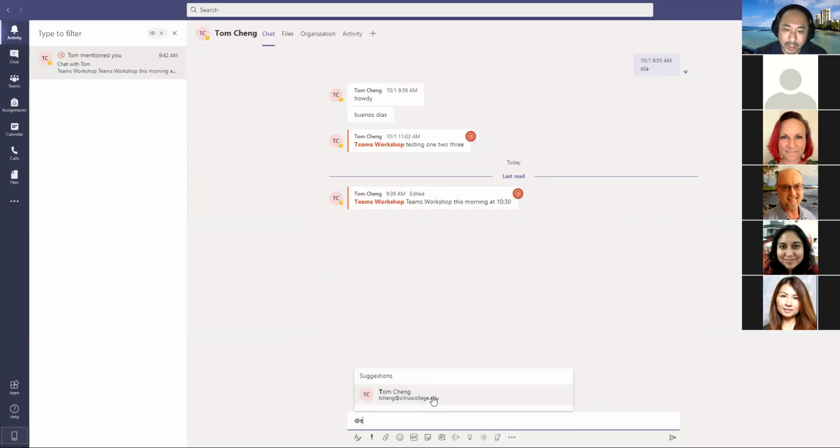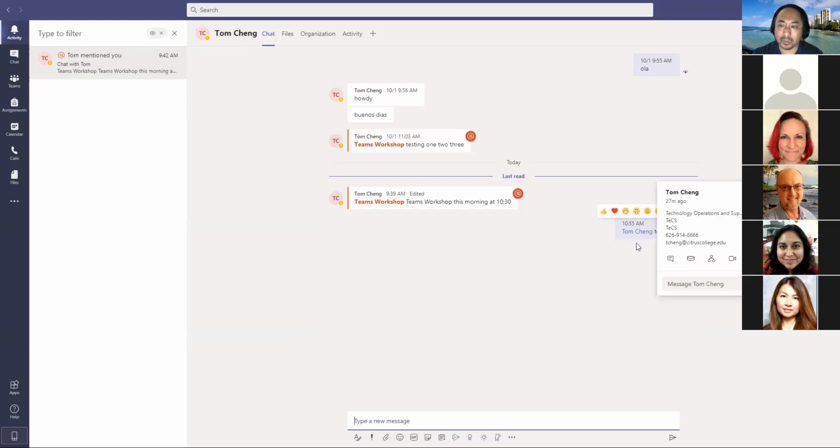So let's do mine, and then it'll pop up with a link and testing. And that'll directly at mention myself on my account. And I just saw my phone bling, so I know that that went through to my account. But that's what I mean by at mention. You can do at somebody, and you can do that with anybody who has a Citrus College email account. It could be staff, faculty, it can also be students as well. So when I say at mention, that's what I mean.